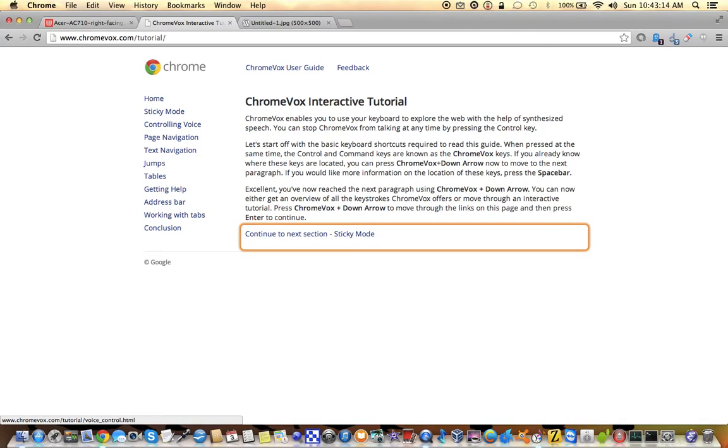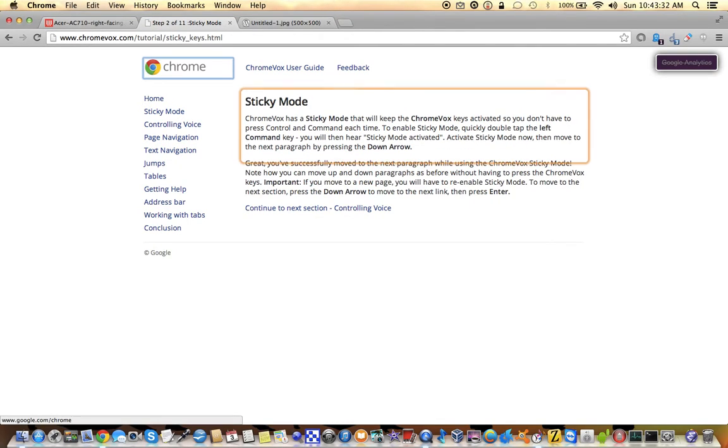Continue to next section, sticky mode, link. So let's do that. Copyright, continued, copyright Google. Continue to next section, sticky mode, link. Continue to next section. Sticky mode.